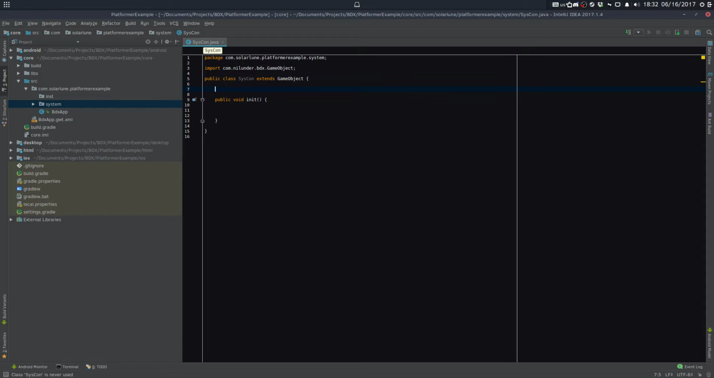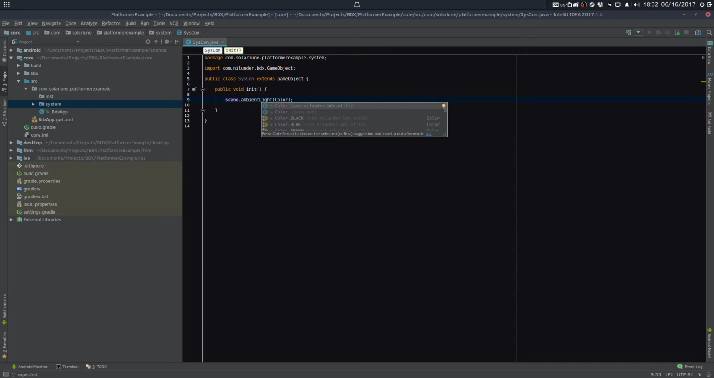And for initialization, it's going to set the scene's ambient lighting to a new color. We actually can do this. Yeah, there's some static color fields, I guess you could call them, that were added a while back. So we actually have some colors here. We're going to go with dark gray.